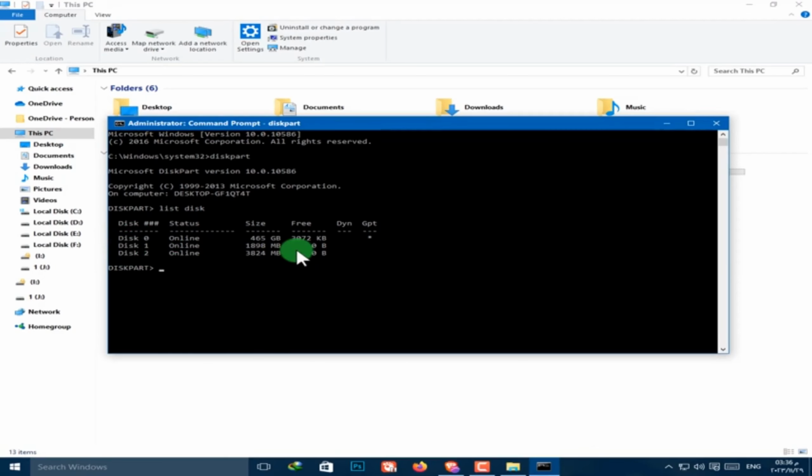All you need to do here is identify the flash drive that has the problem by checking its size. Meaning, you look at the storage size and know which disk number it is. If you feel confused, you can unplug all USB drives from the computer and leave only the flash drive that has the issue. After you determine the disk number, type this command, select disk, disk number. For example, I'll type select disk 1. Of course, the number depends on your device. Then press enter. After that, type this command, attributes disk clear read only, and of course, I'll leave this command in the description. Then press enter.